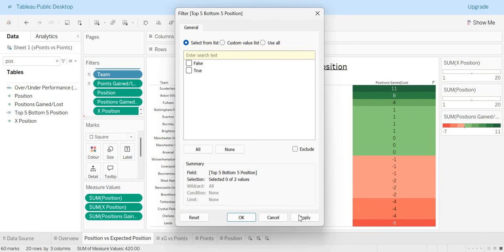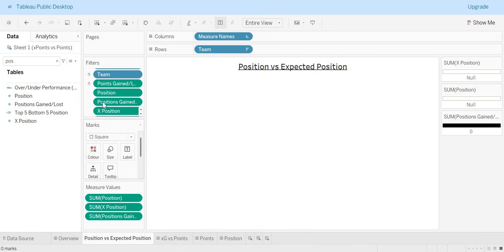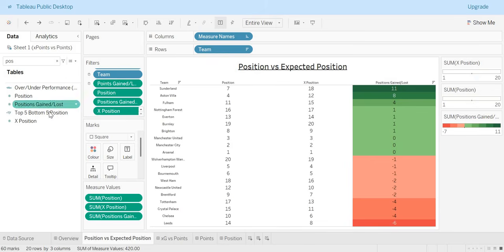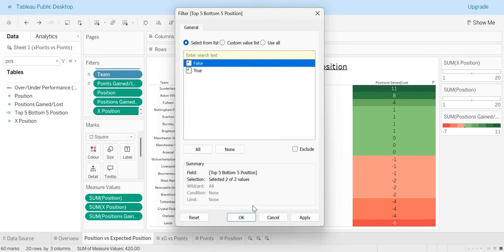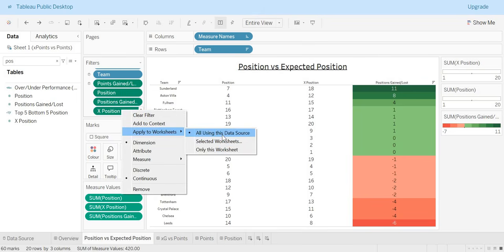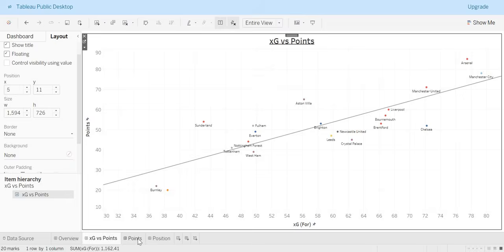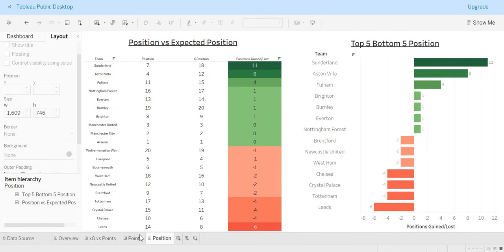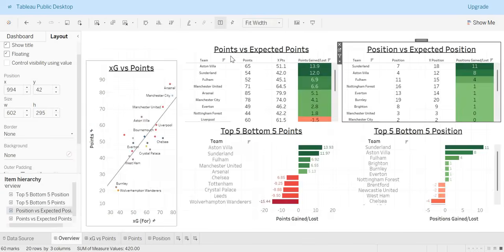to be true or false, but we can just press OK. At the minute we want everything there, so I'm just going to put true and false, and that should keep all the data in there. Then what we can do is add this to every other sheet if needs be, but for the time being we'll just leave that as it is. Then I'm going to just press apply to worksheets, all using this data source. Now that should work for the time being.